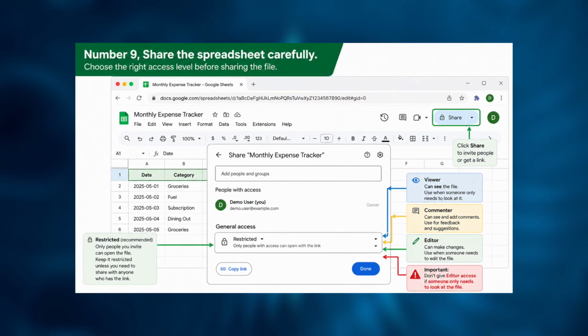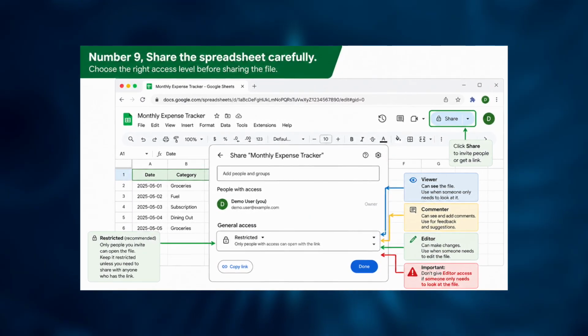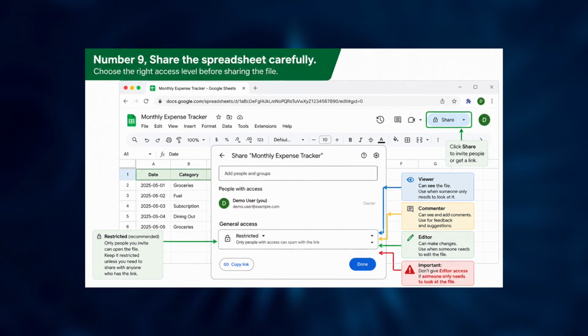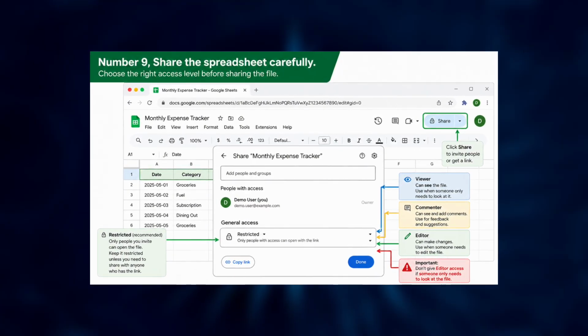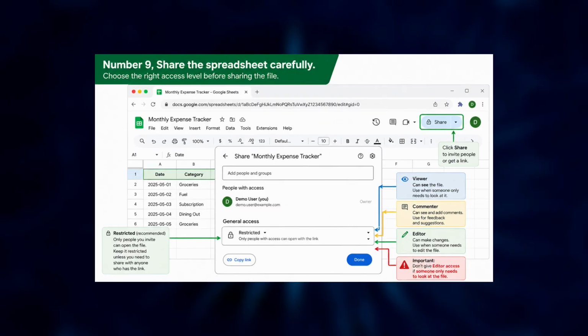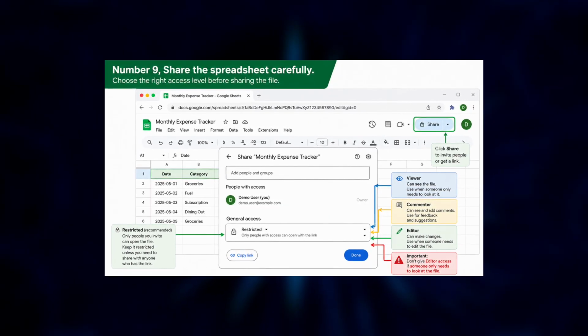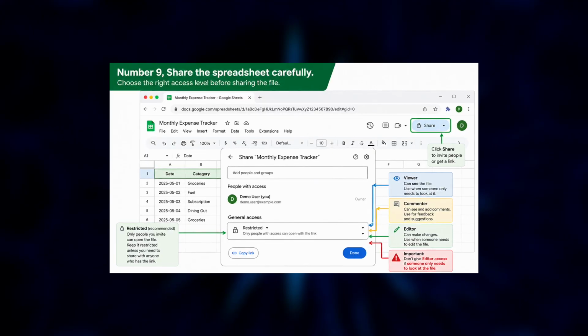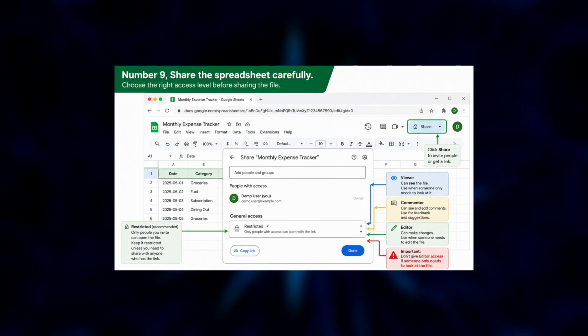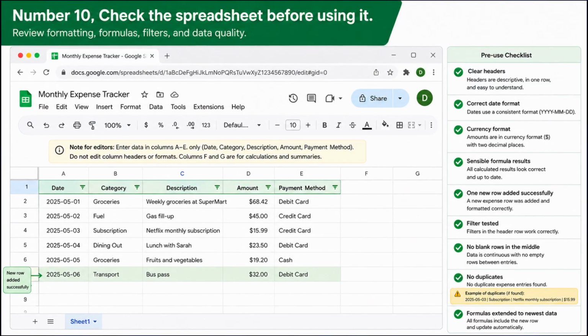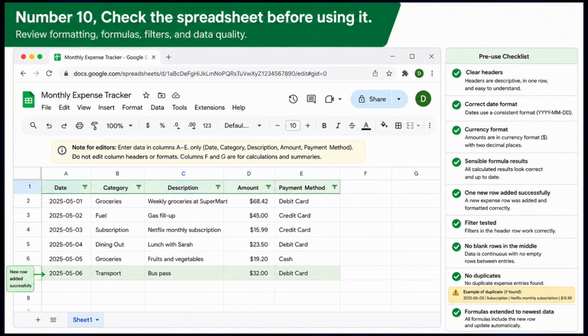If the sheet contains private business, financial, or personal information, keep general access restricted and share only with the people who actually need it. Also remember that changes made by editors can affect formulas, formatting, and data for everyone using the file. Number 10. Check the spreadsheet before using it.